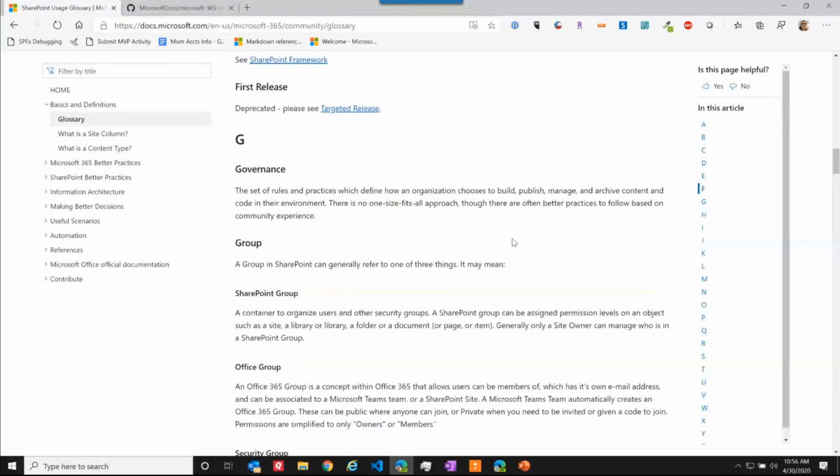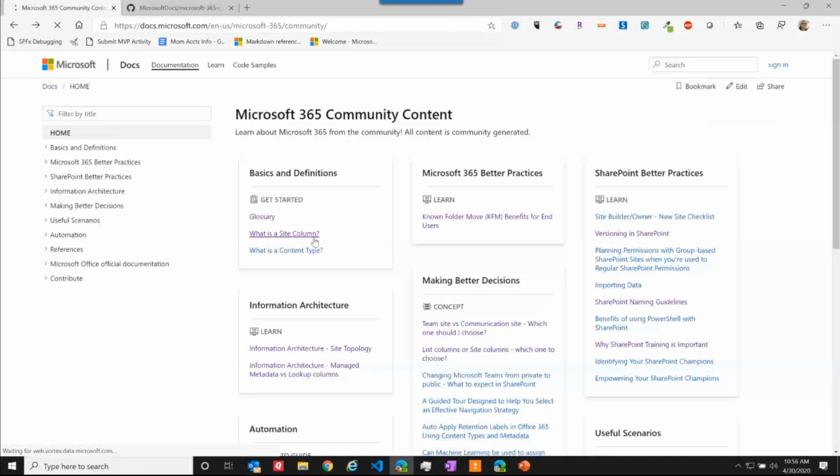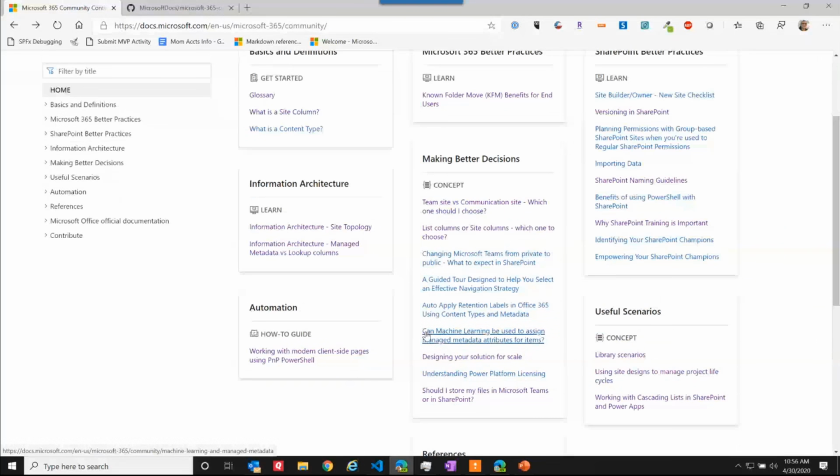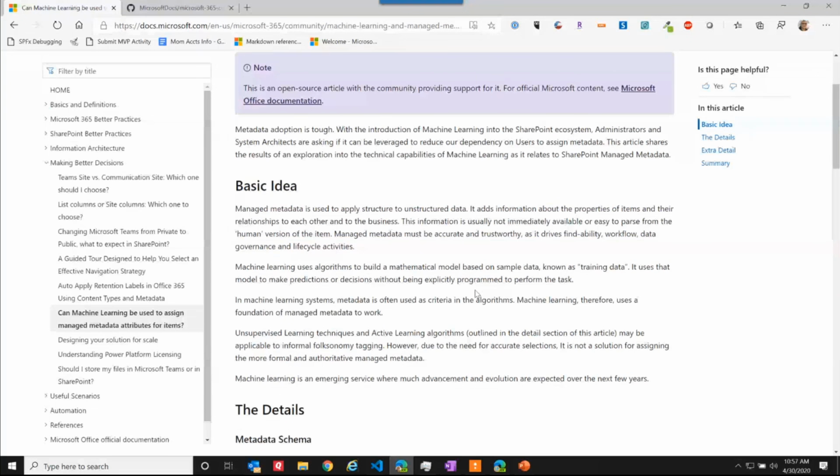And lots of times there's an acronym involved, so it can be confusing, and a lot of the time people don't even know what the acronym means. Anyone know what CAML stands for? Camel? Well, I happen to. So it's anything from that simple a piece of content, let's define a particular term, to some relatively complex things. Can machine learning be used to assign managed metadata attributes for items? Some really good thinking here from Beth Hall on how to think through that process. And of course that will change a bit with Project Cortex.